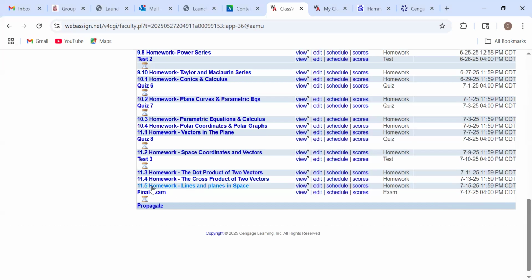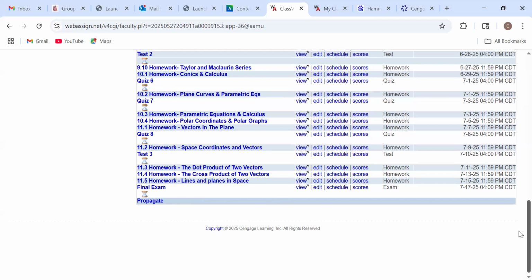The final exam is comprehensive. It includes all the sections, all the materials. That's why it's longer than a test. And you cannot make up a final exam. That's the one thing you should keep in mind.